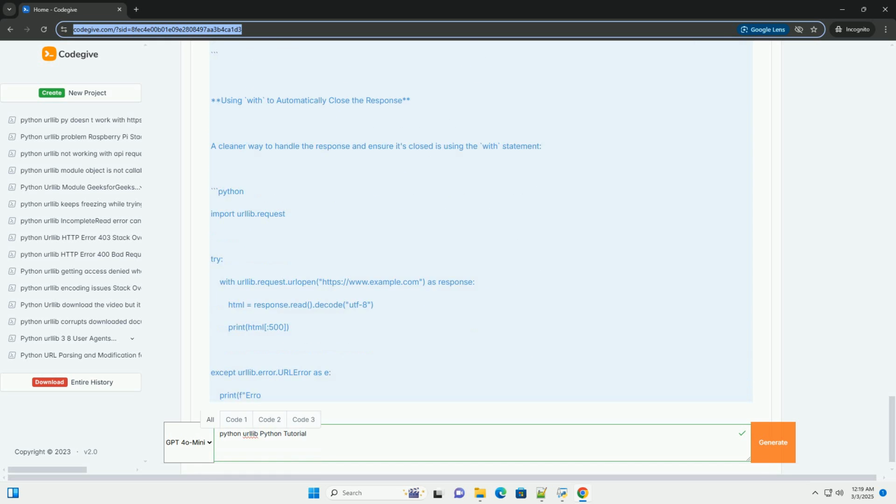Why is user agent important? Many websites block or rate limit requests that don't have a valid user agent header. This is because they want to distinguish between legitimate users browsing with a browser and automated bots or scripts. Setting a user agent that resembles a common browser often helps avoid being blocked.